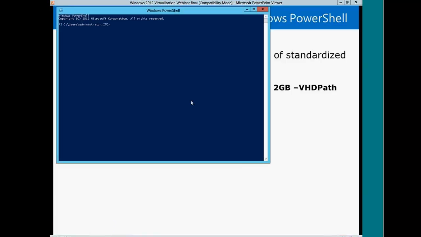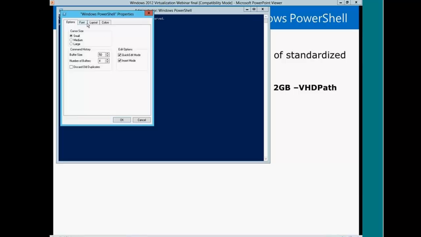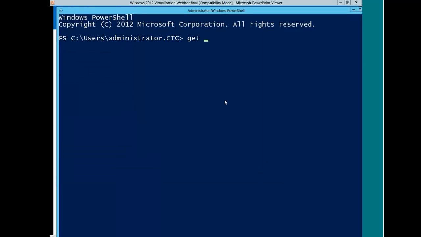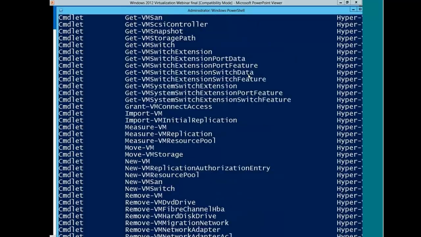So I hope you can see the text here, maybe I'll just change the text a little bit so that it's a little easier to see. Let's pop up to a 28-point script. Here we go. So if I do a get command on star VM star, you'll see that there are a lot of things that I can do to virtual machines.